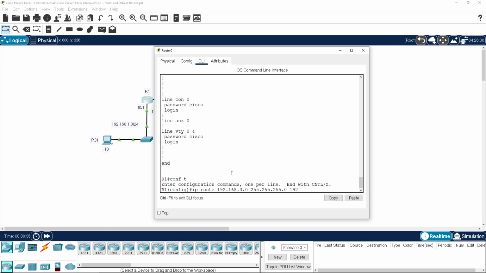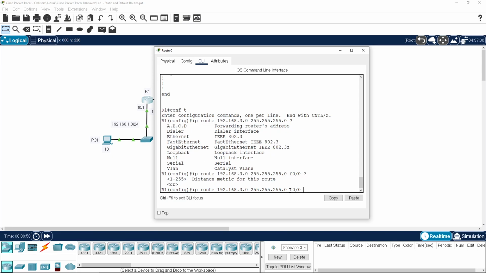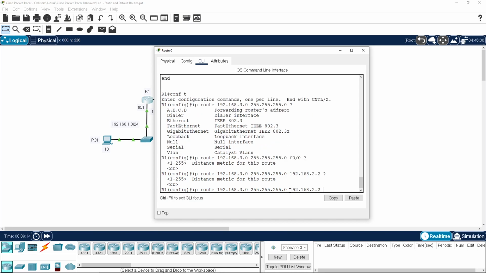Alright, so if we back this up and do a question mark again, we can see that we've got interfaces that we can put in. So if we go the fast Ethernet option, we say it's out of 0/0, and then we can give it a metric or just leave it as is. So there's different combinations you can do, and even if we use the address, if we do a question mark, we can also put the metric in.